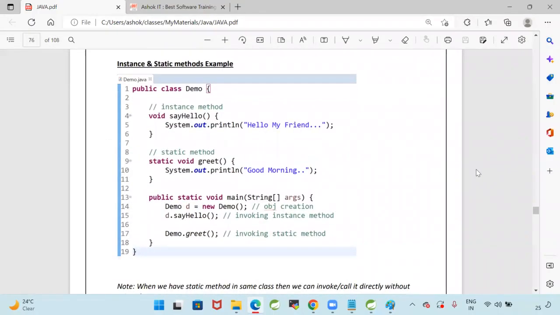Instance method and static method example. First one is an instance method. Second one is a static method. Then object creation, invoking the instance method, invoking the static method. Now, by looking at this example, do I need to explain anything? No. Why is it becoming easy? Comments. Comments increase the readability of the program. When you have a comment, you can easily understand it. If I don't give the comment, a little confusion will be there. Comments will improve the readability of our program.